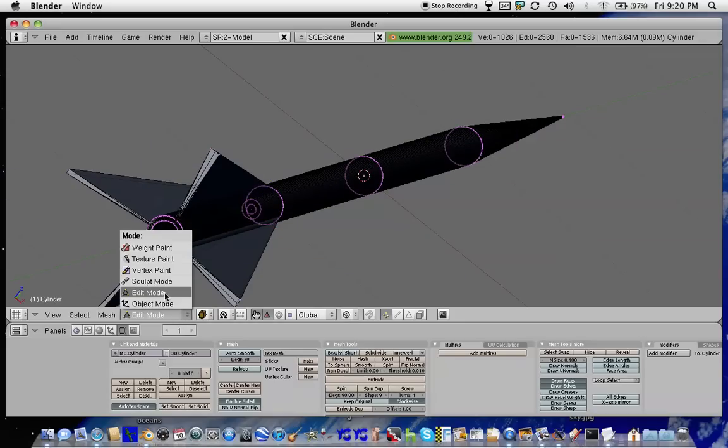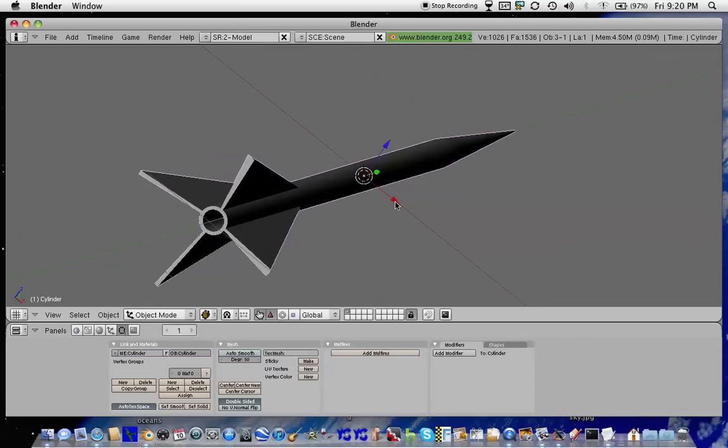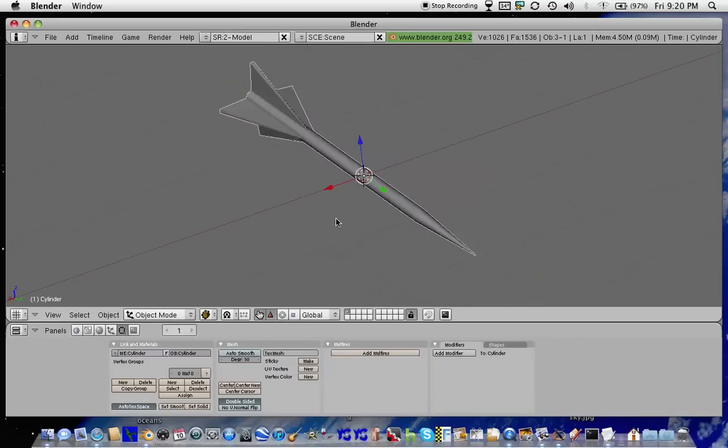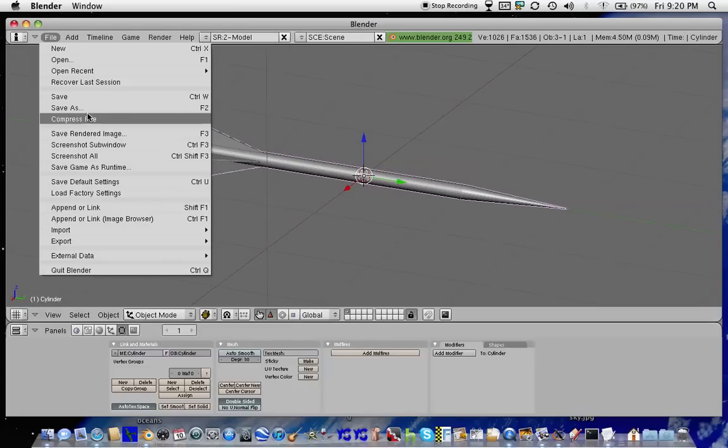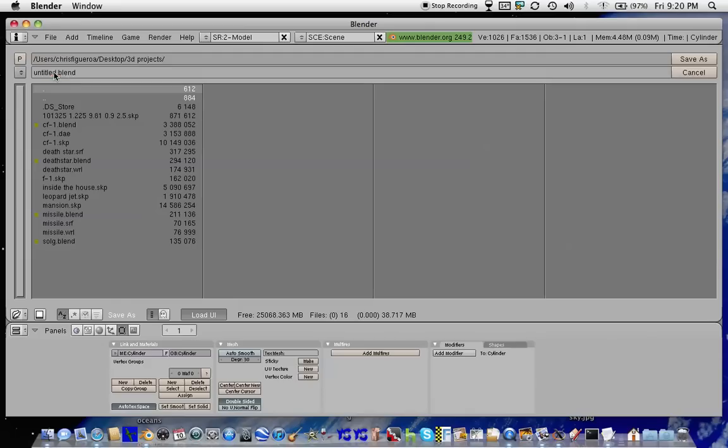And now let's go to edit mode. Object mode. Now we have the missile lined up. Now we can save it as MR1. That's just short for mass retaliation weapon number one.